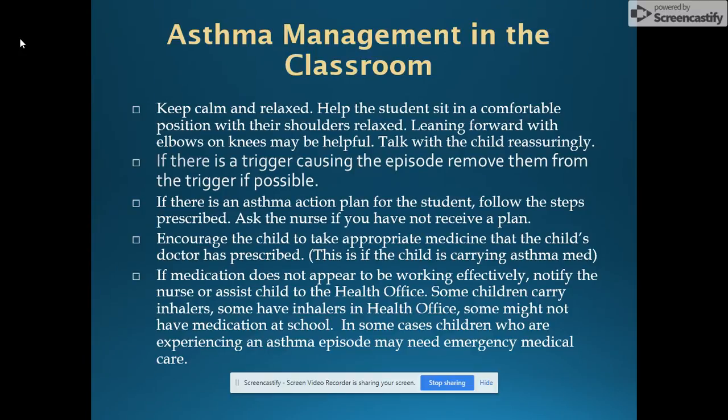If there's an asthma action plan for the student, follow the steps prescribed. Ask the nurse if you've not received a plan. Encourage the child to take appropriate medicine that the doctor has prescribed. And if the medication does not appear to be working effectively, notify the nurse or assist the child to the health office. Some children will have their inhalers with them, and some may not have medication at school at all.